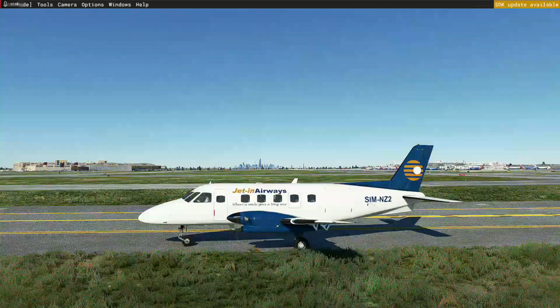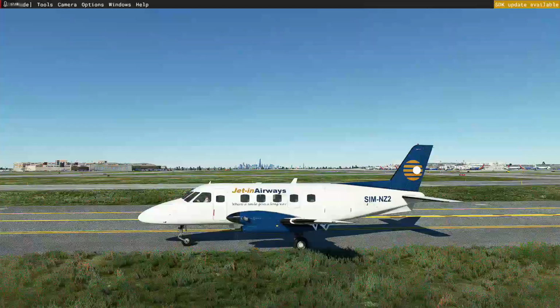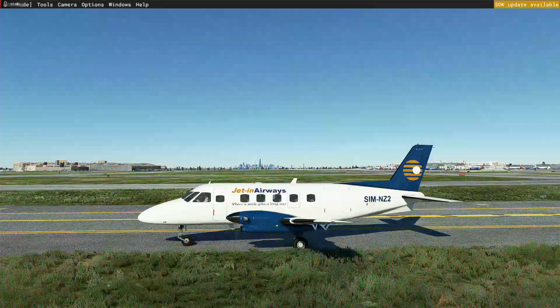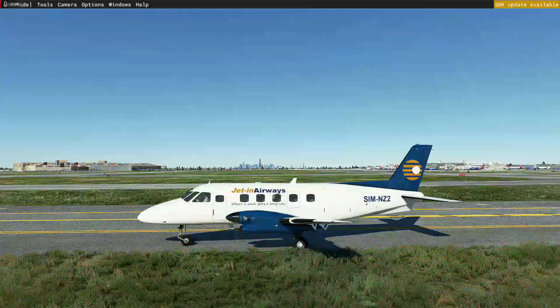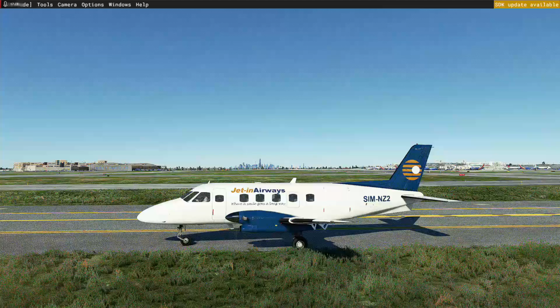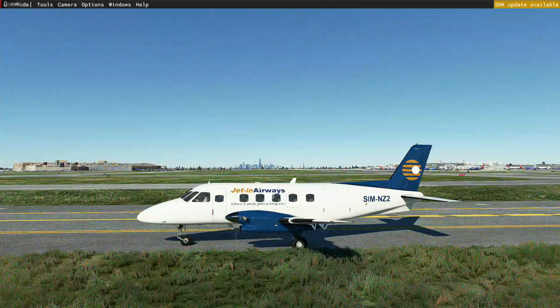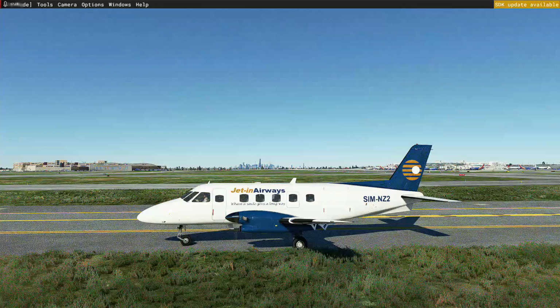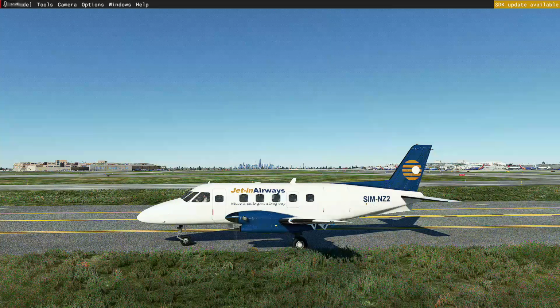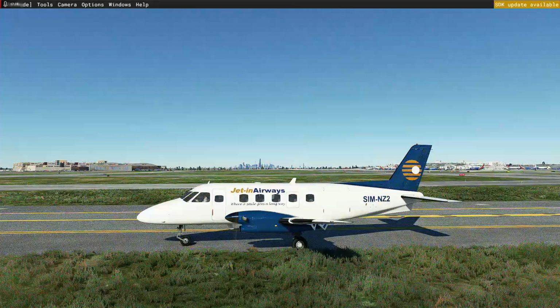If you want to fly for Jet In Airways, just load your favorite little plane, take up some little groups of people, and do some city tours or some scenic tours for Jet In Airways. And let's keep this little virtual airline buzzing.